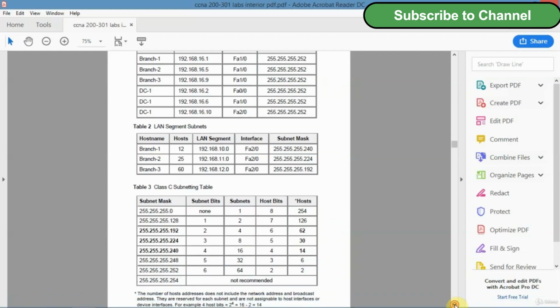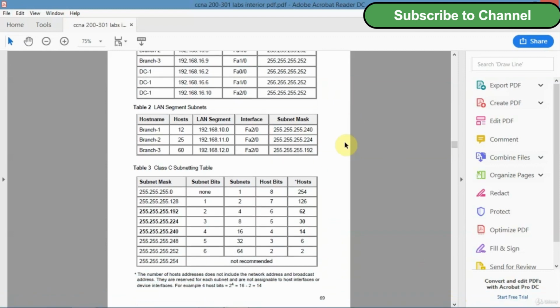So I'll go to the Class C subnetting table here. If I need 12 hosts, I do a lookup here, and the closest I can get is 14, and that's a 240 subnet mask. I'm going to get a couple extra, but that's okay. And the next one would be 25 hosts for the VLAN on branch 2. So for that one, I'm going to have to go to the next one. That would be 224 because that'll give me up to 30.